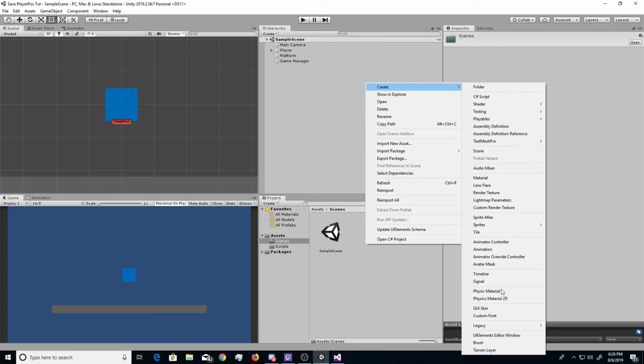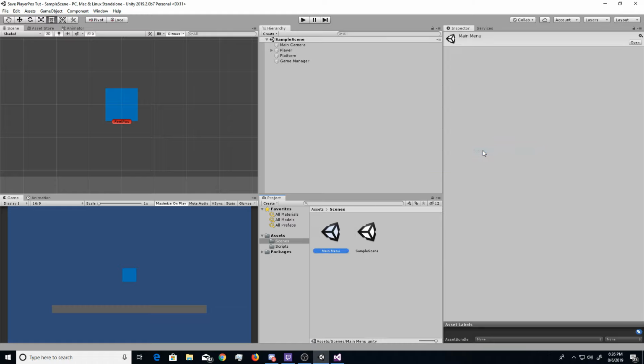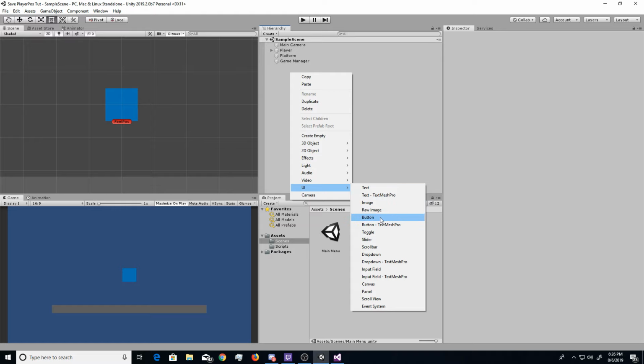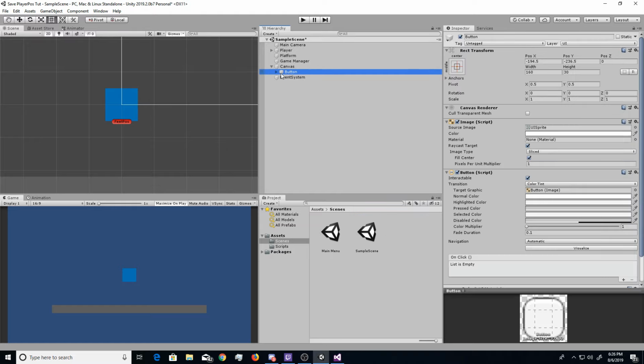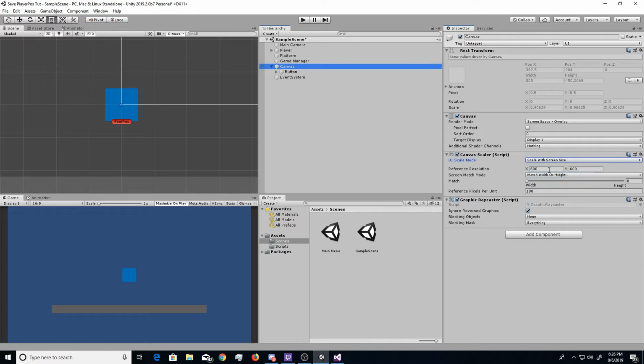Where is it? I can't seem to find scene. Oh, there it is. Okay. So yeah, we'll go ahead and just name this main menu. Okay. And then in here, we'll go ahead and create a UI button. And then we'll take the canvas and basically we want to set this canvas scaler to scale with screen size.